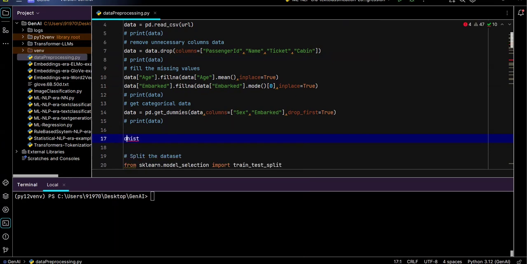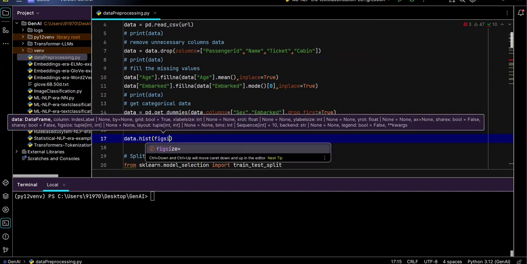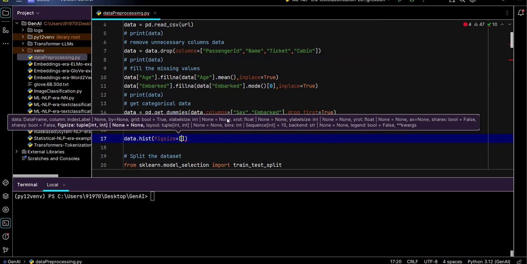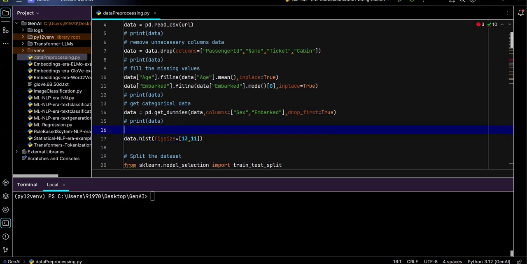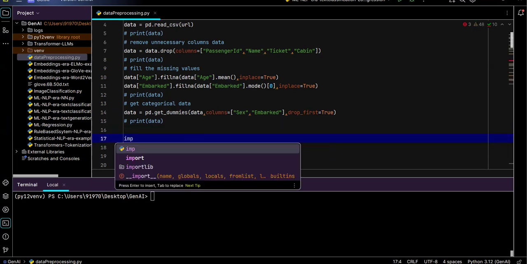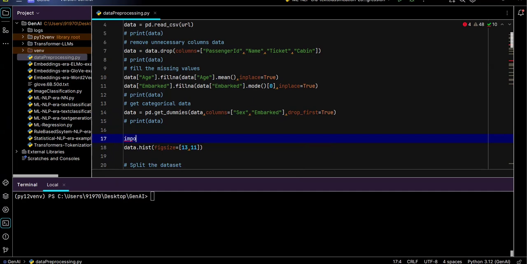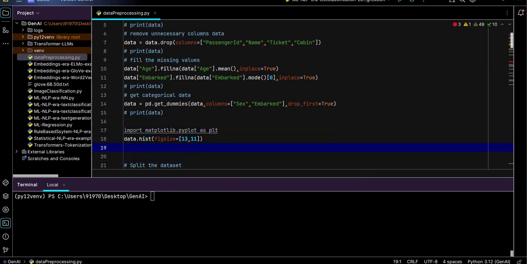Our data is in this data variable. So data.hist, with the figure size that you want. You can see multiple parameters are there, but currently I'm specifying only the required parameters, like I want to see in a 13 by 1 plot. In order to see the graph, we need to import the matplotlib library. In that, we need to import pyplot. I'm importing it as plt, and just to show this data, I'm writing plt.show. So that's it. Now I'm just running this code.